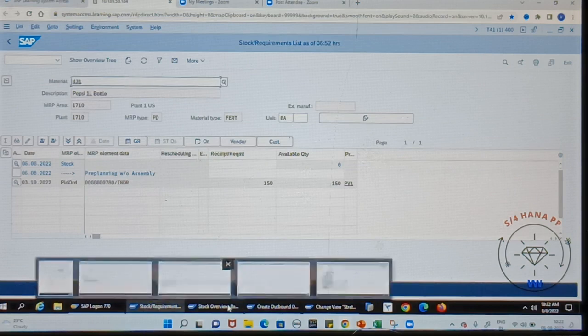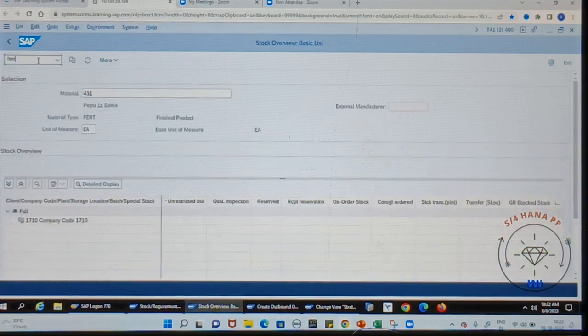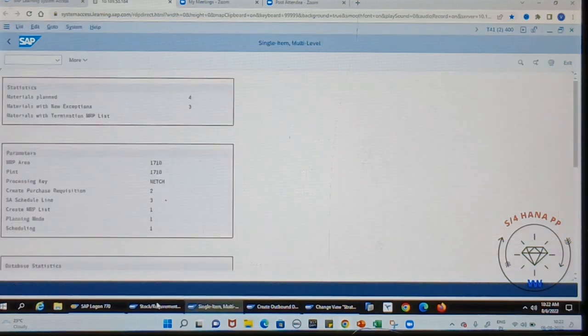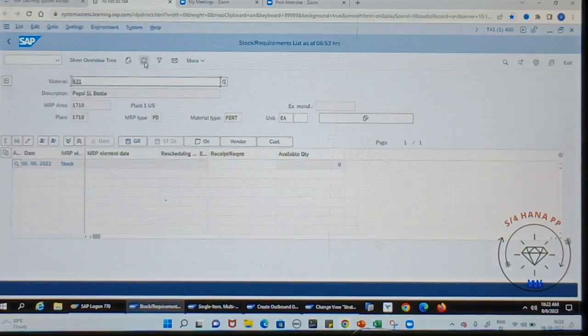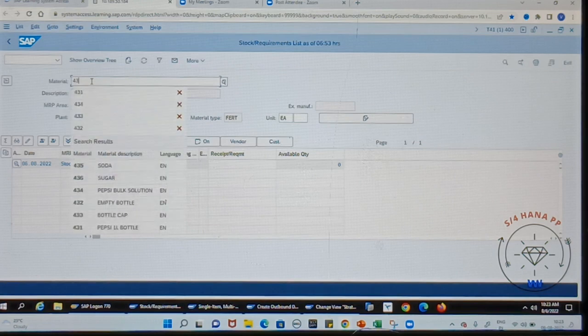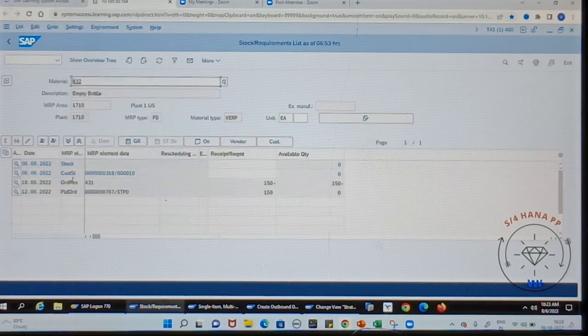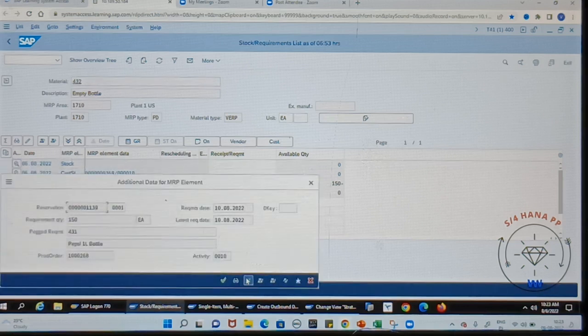I'll run MRP for this, MD02. The MRP run is complete. Go to the stock requirement list and refresh it. Now everything is fresh over here with the headroom material. Let us check the down level materials, 432. Let me check the empty bottle now. I'll also delete these things if I refresh it. Let us clear these things now and understand it. Reservation, go here.